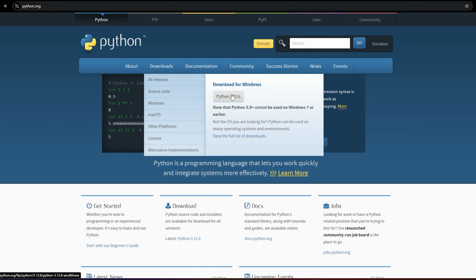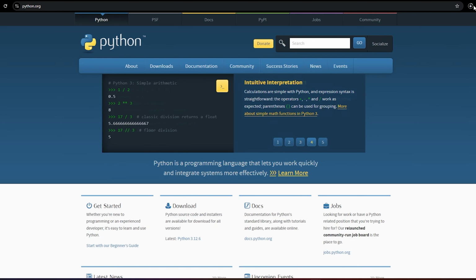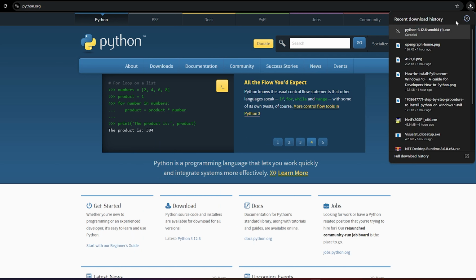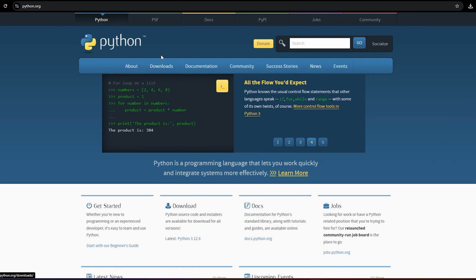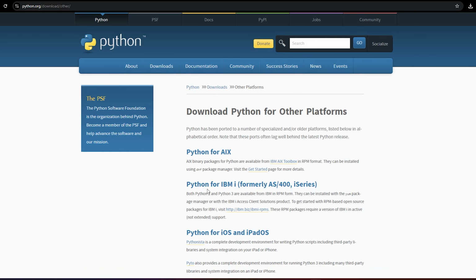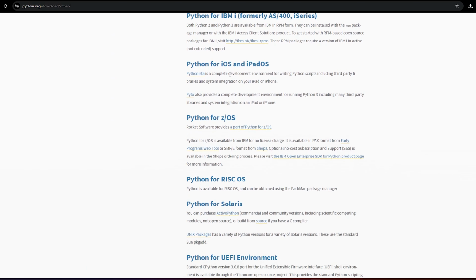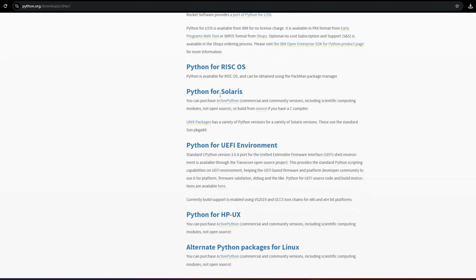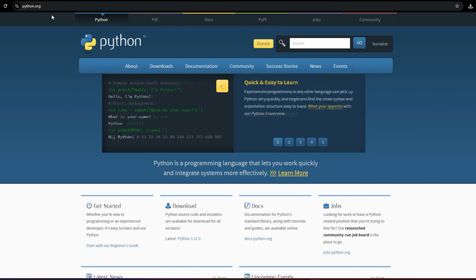You can just directly click on this and you can see that Python is just gonna be downloaded for you. But in another way, you can just click on the downloads. If you have Windows, you can just click on here, and if you have macOS or other platforms, you can access them through this. For example, here we have Python for iPadOS, for AIX, for Solaris, and different stuff.